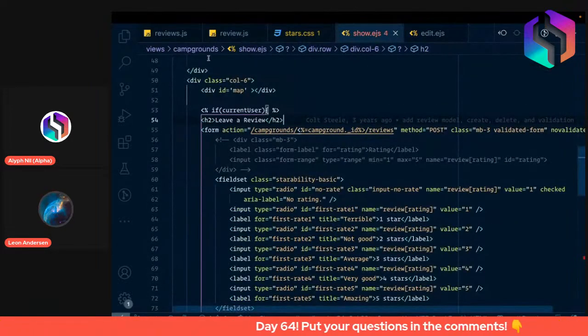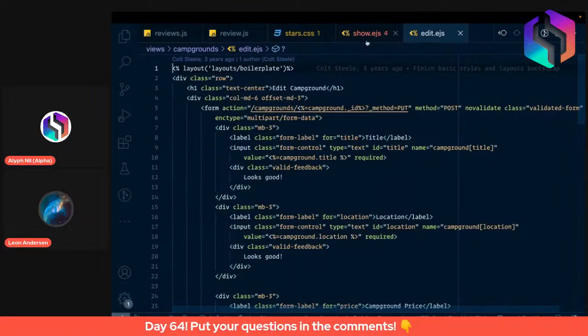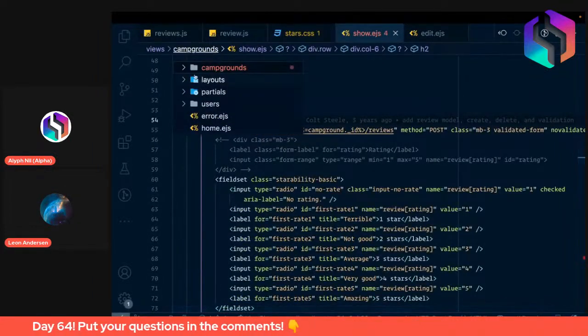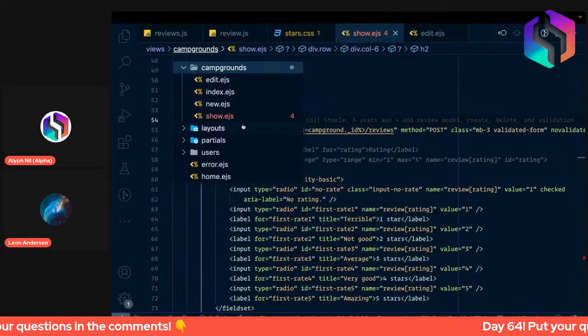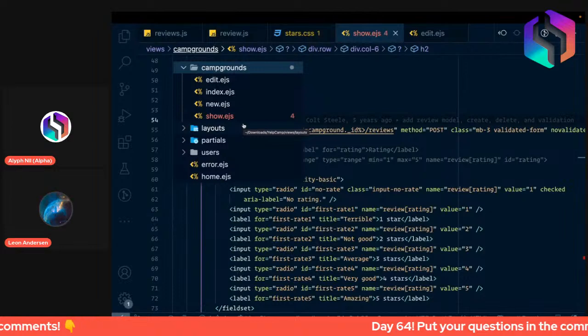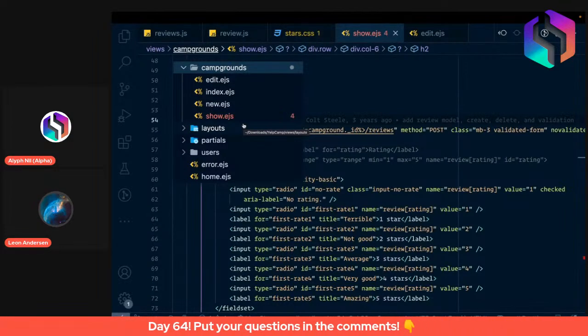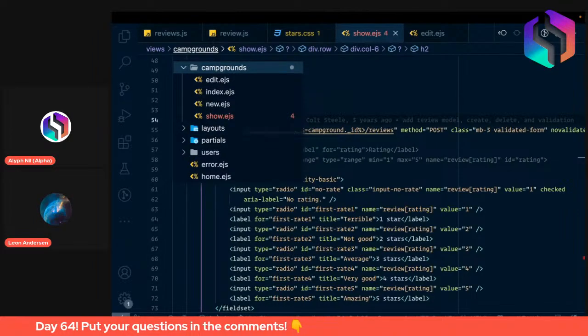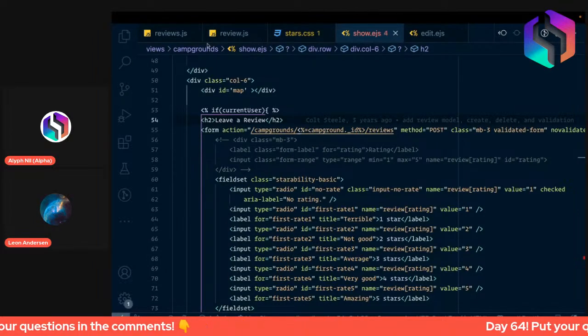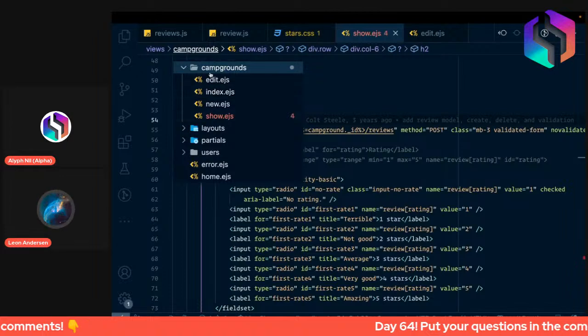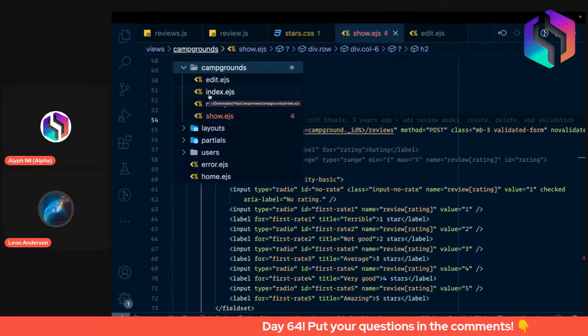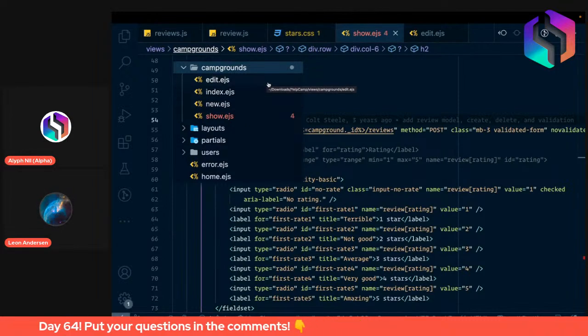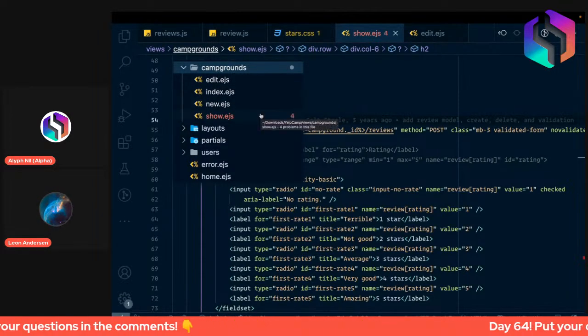What? Why is there campground show? Why? Why don't we have an extra folder for the reviews? Review edit? No, it's all in the campground photos. Okay, so then we have an extra edit page for the campgrounds, but we included the editing of the review on the show page. That makes sense.